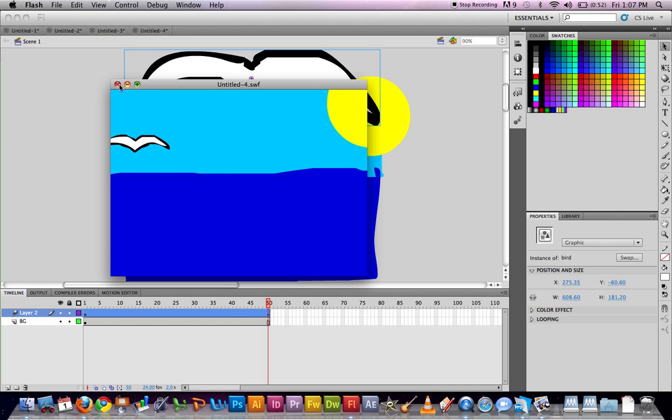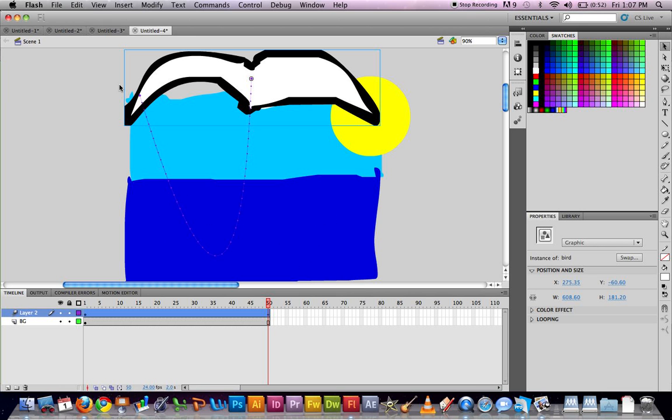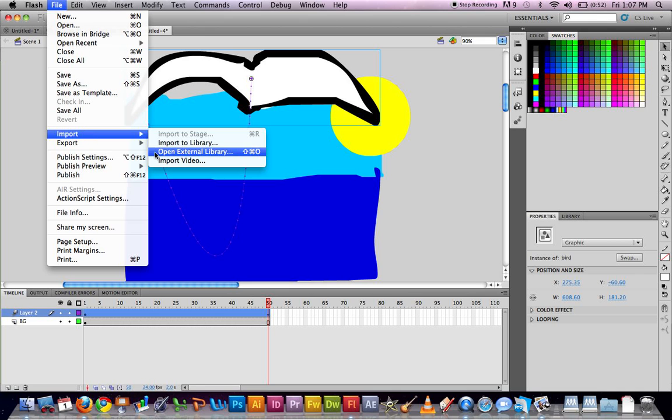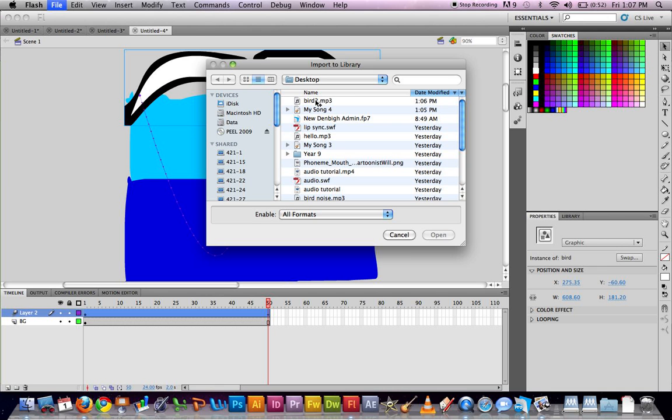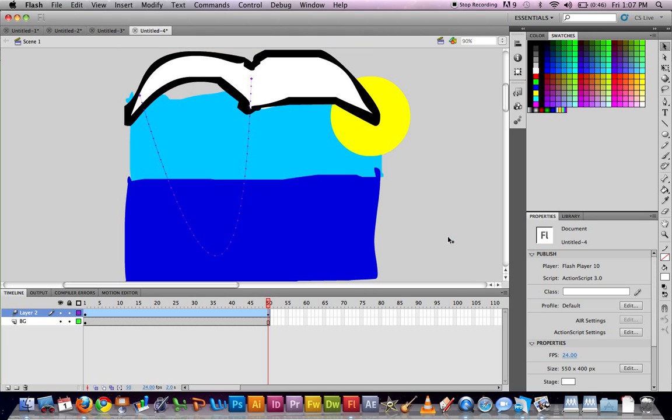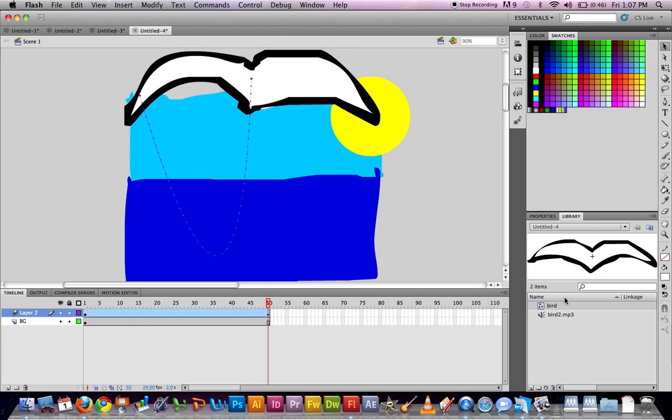Okay, so what I want to do though is to add some audio to it, and specifically maybe a bird noise. So to do that, just like you would import an image or anything like that, go to File, Import, Import to Library. Opens up our Finder, and I have an MP3 I've already recorded on the desktop. So open that, and very quickly, if I go to the library, you'll see where I have this sound.